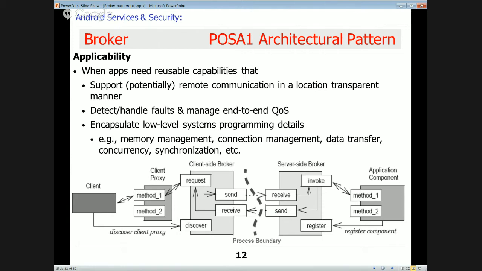You also want to be able to handle faults and manage the end-to-end quality of service in the infrastructure. And you want to be able to encapsulate all the low-level systems programming details in the infrastructure. So memory management, connection management, data transfer, concurrency, synchronization. You want all those things to be hidden from the application, which just makes method calls to pass parameters back and forth.